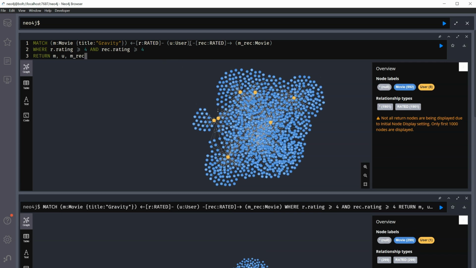In this case, I think of the users as really central to the query. We're looking for users who rated the movie Gravity, and where that rating was greater than or equal to 4. In addition, we want to return any other movies that they rated, and where those other ratings were also greater than or equal to 4. In our return statement, we return the users, the Gravity movie, and all of the other recommendations. And that's what's led us to this chart.